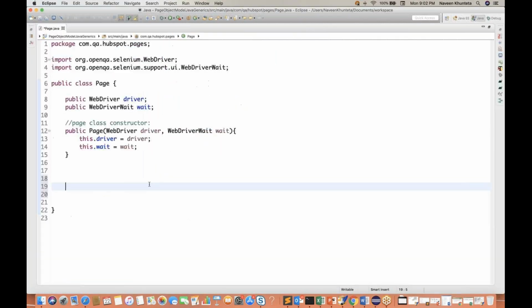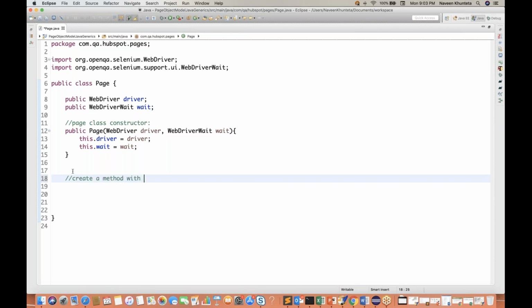Now the real thing will start. What we have to do is create one method, create a method with Java generics, and it will return a new page. So how to do that? I'm going to create one method.